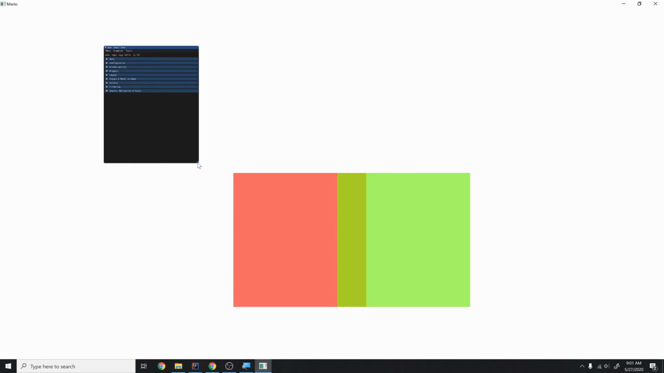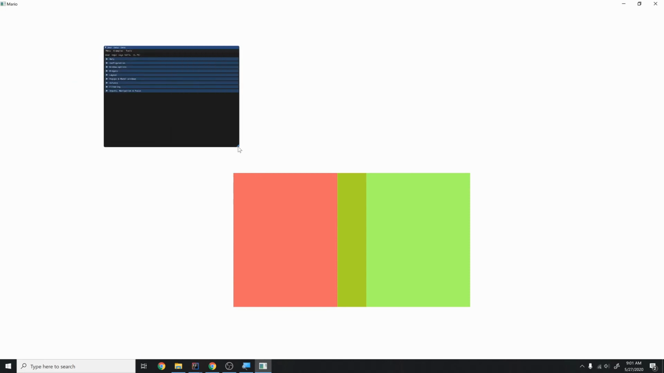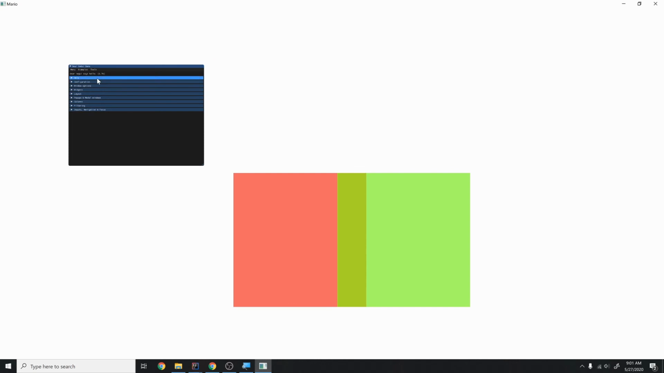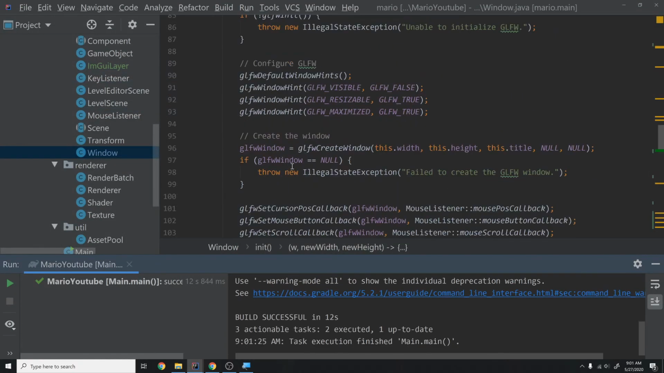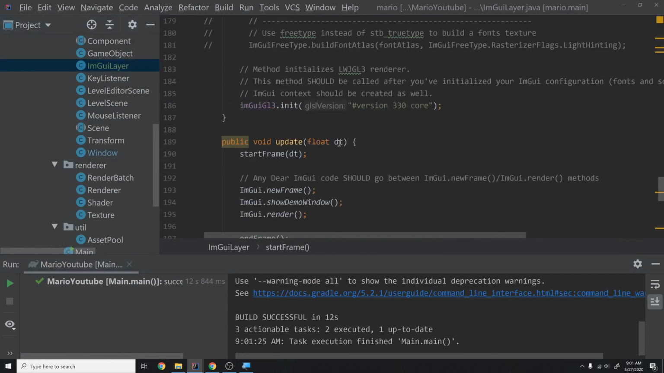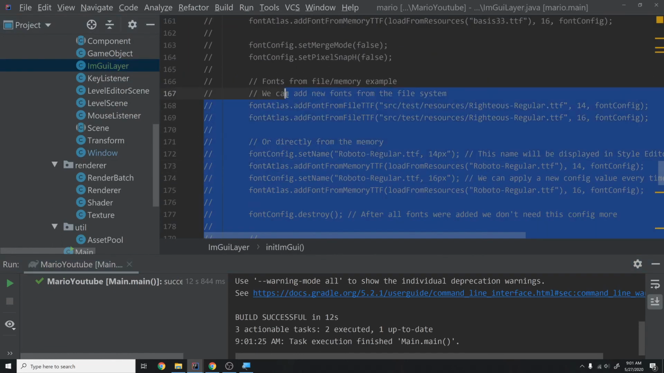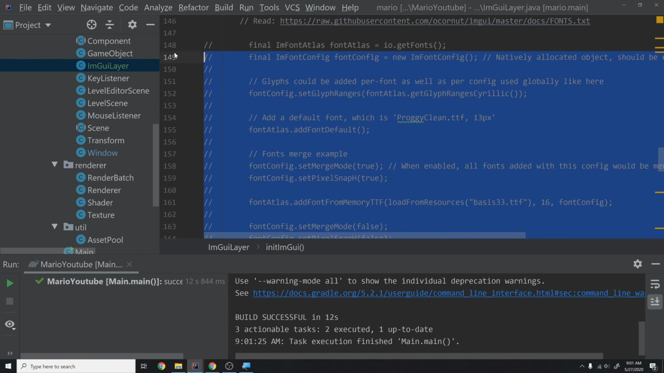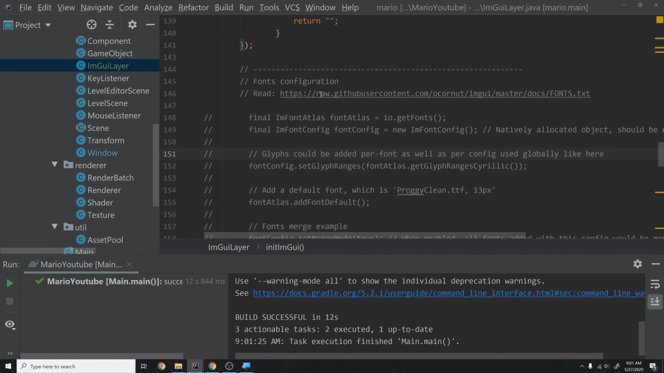Another thing you're going to notice is the text is super small. That is a little bit heavier. If you want to take a look at it yourself, it's going to be inside of this ImGui layer right here where we comment all this stuff out. Try and get this working as an exercise, but unfortunately we are kind of running out of time for today.